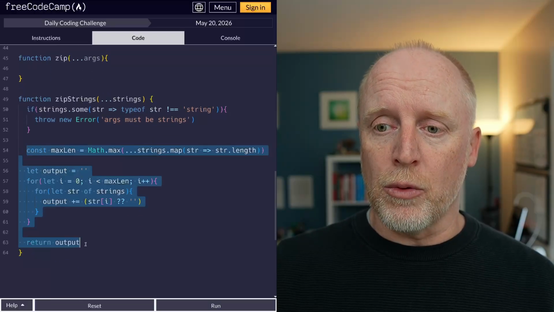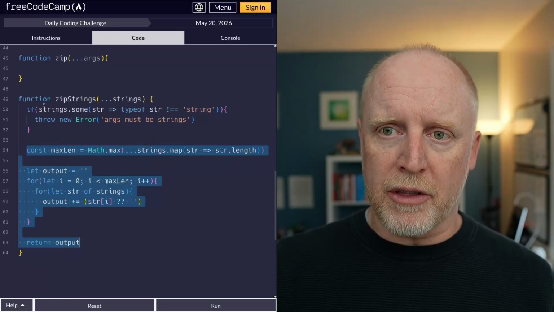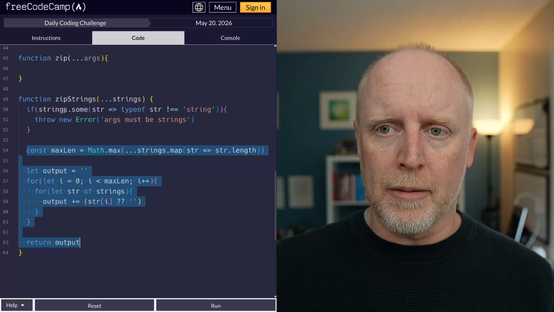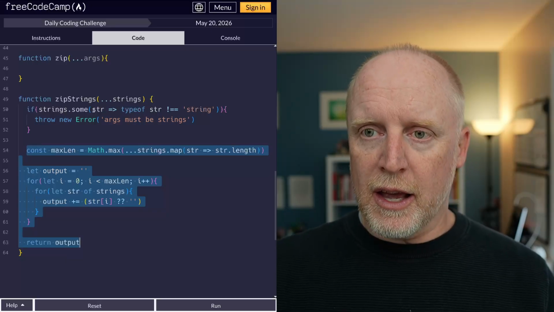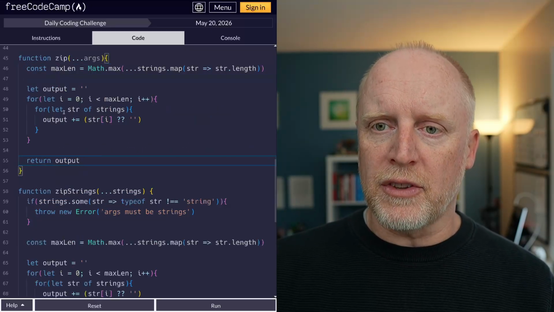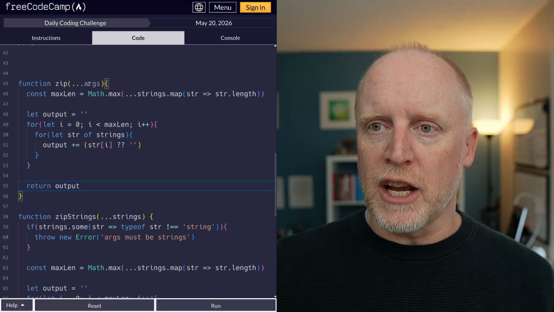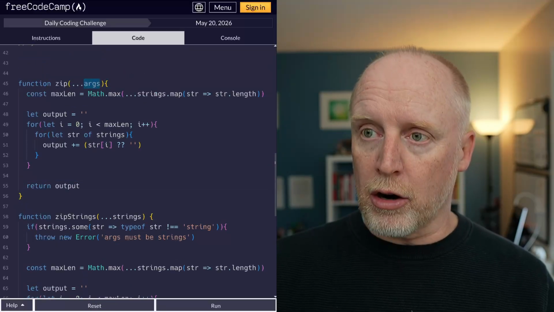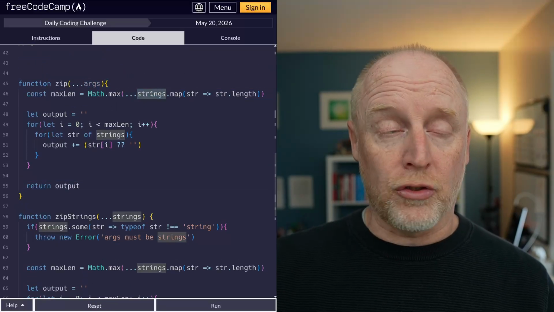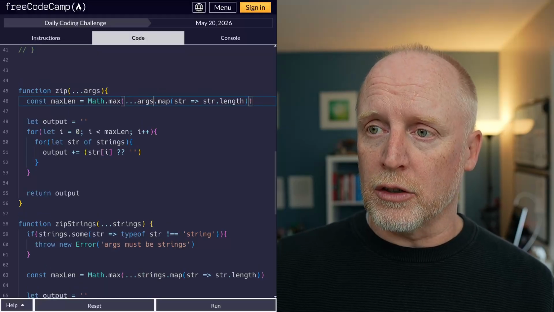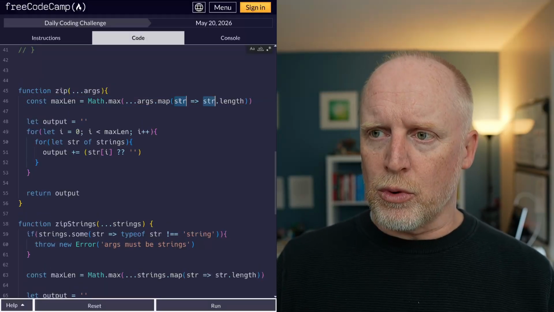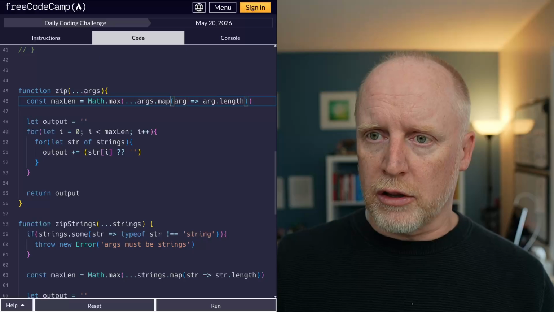And the truth is that we already have this. So if I grab everything except for my string check up here, and I copy it and bring it up, paste it in, now I can make some changes. I had strings before, sorry. We're going to change that to args. String, not really useful. Let's change that to arg like this.